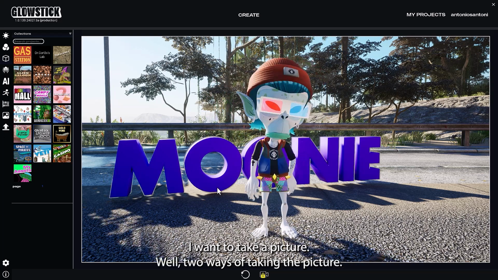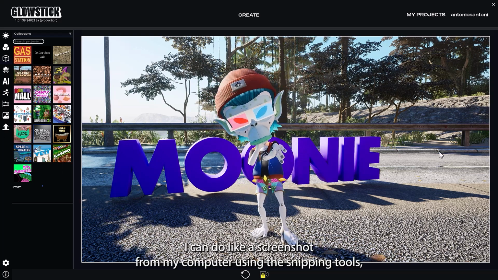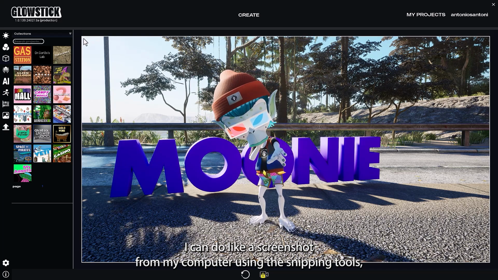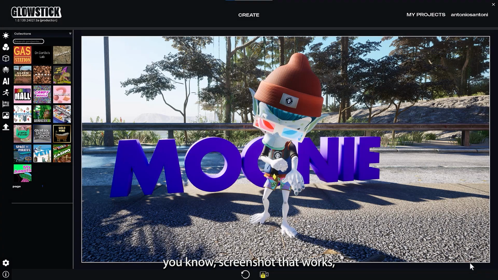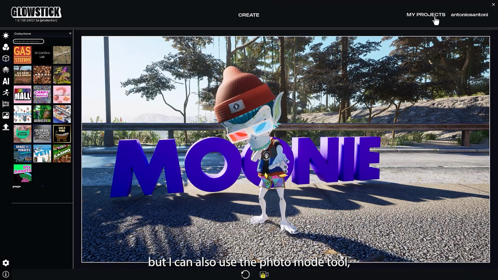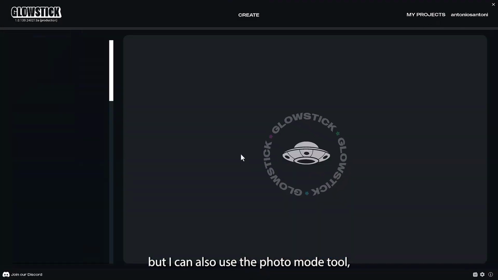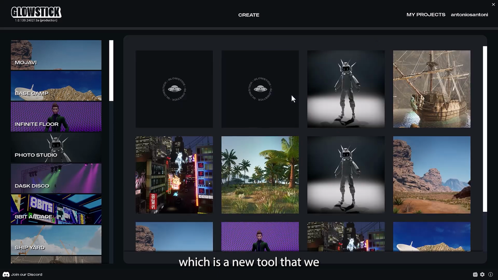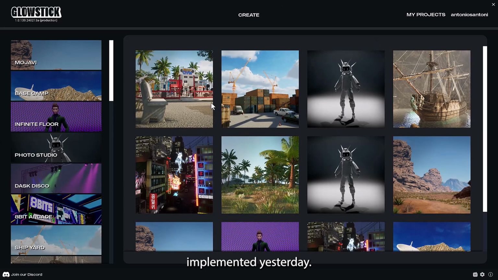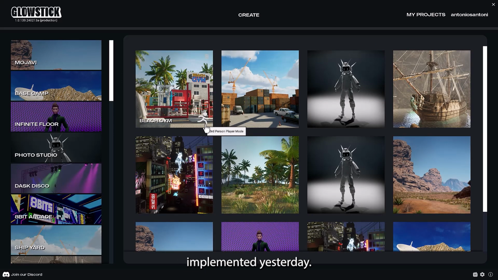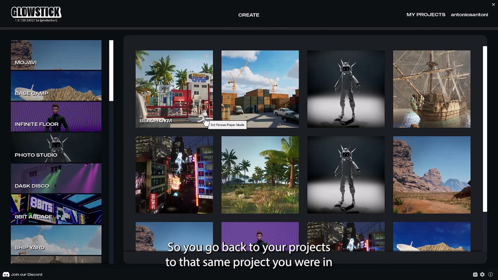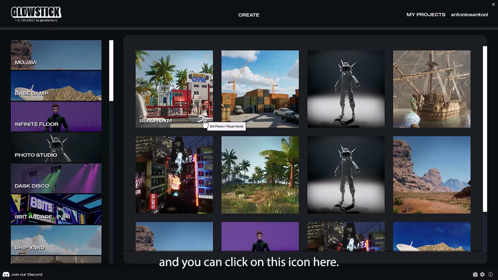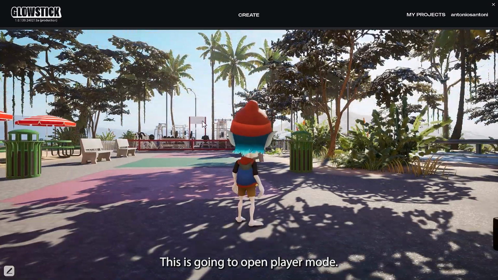But let's say that I want to take a picture. Well, two ways of taking a picture, right? I can do a screenshot from my computer using the snipping tool. That works. But I can also use the photo mode tool, which is a new tool that we implemented yesterday. So you go back to your projects, to that same project you were in, and you can click on this icon here. This is going to open player mode.